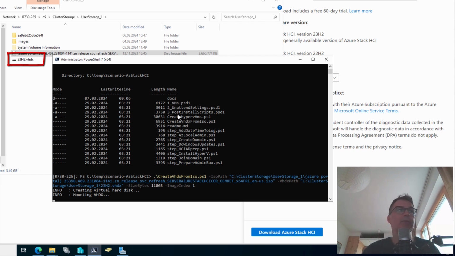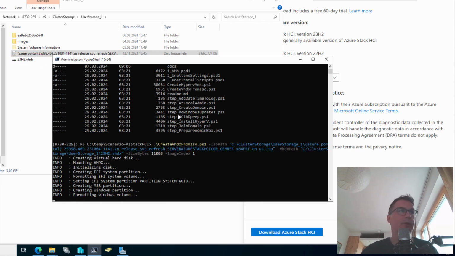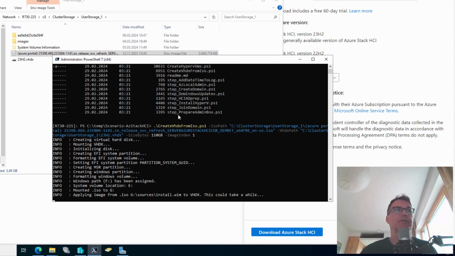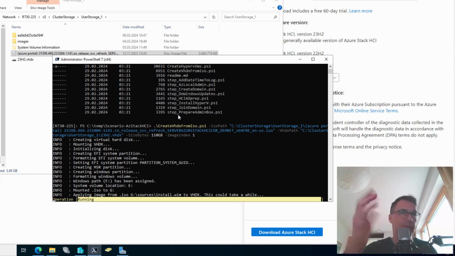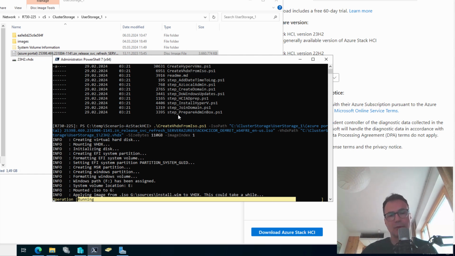Okay, so what happens now is it will create a virtual hard disk with the UEFI boot partitioning, create the partitions, name them correctly, and then create a partition which should hold the operating system, the Azure Stack HCI operating system. So it will copy the contents from the ISO file to the virtual hard disk that is currently created. When it's finished, it will detach it, and the virtual hard disk can be used for creating as many virtual machines as you want from it.